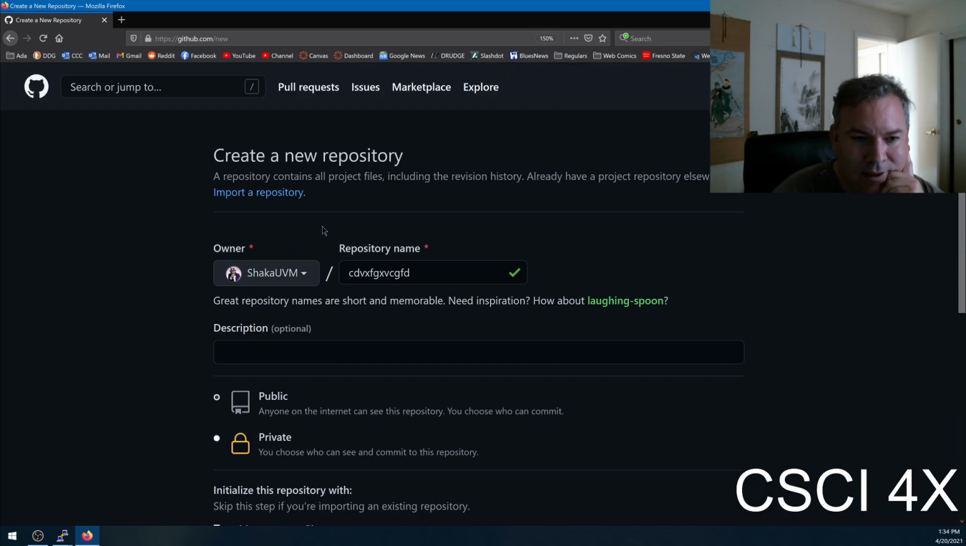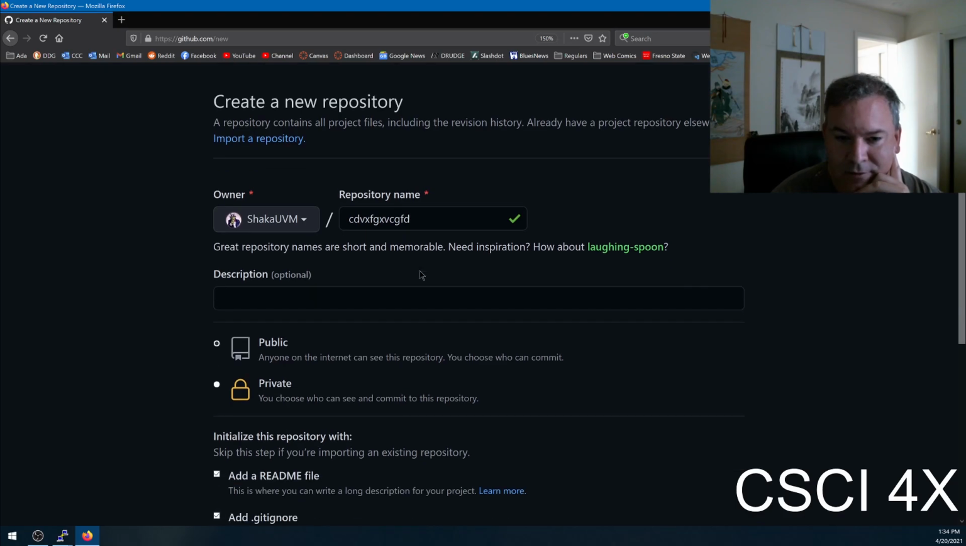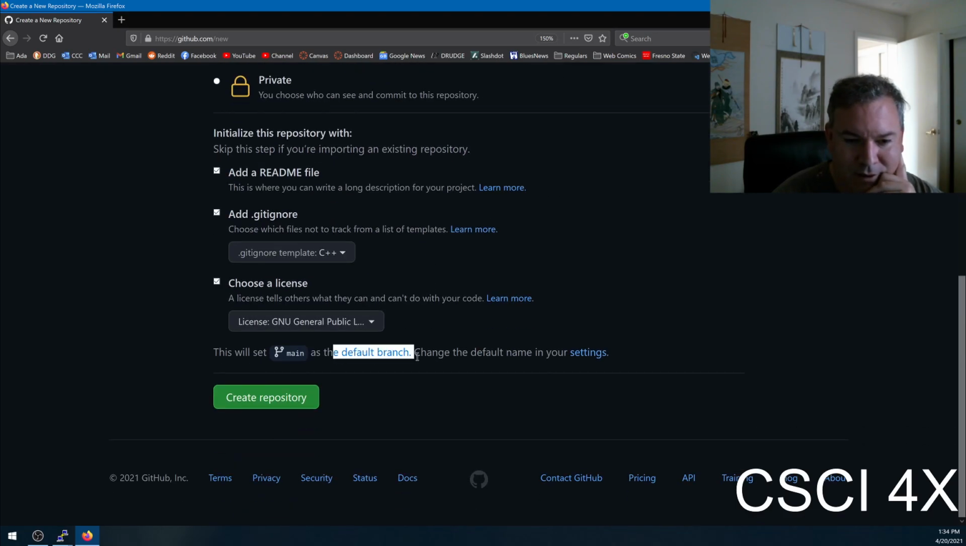That's funny. Branches used to be called master, and then people decided that wasn't politically correct, so it's now main. And it broke a lot of their scripts, because a lot of the scripts on their own website still refer to master by default, so they kind of half-assed it. Then you click create repository.